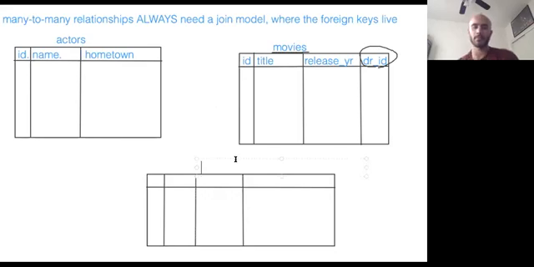So we'll say, role. Okay. So each row in the join model is going to have its own unique ID, right? We're also going to have the actor ID and the movie ID, and then we'll have the name of the role. So let's see. We'll say the first one.